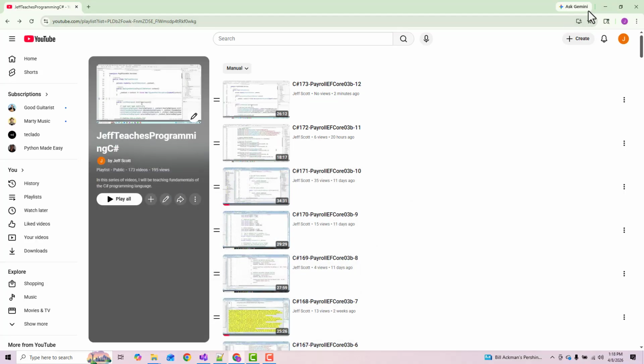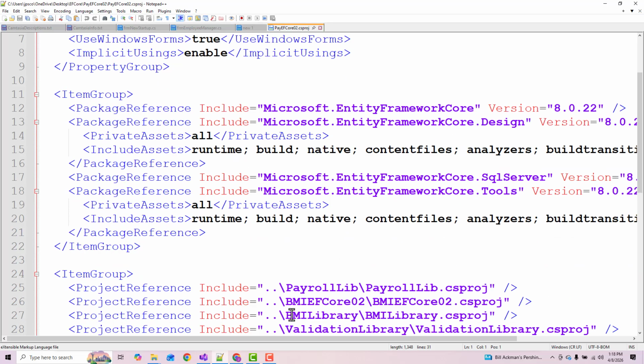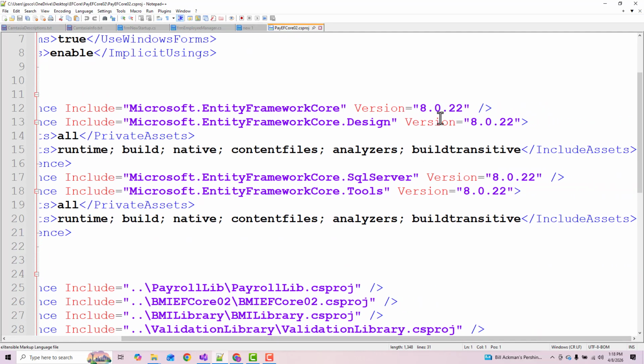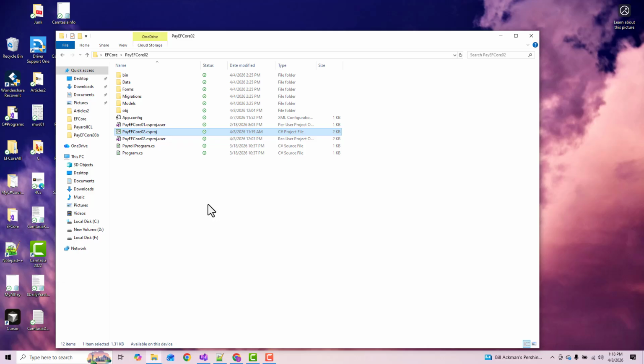I'm wondering if the reason that it failed, I don't know here, but I'm going to make a guess. And that is when I go back to here and I go to my CS proj file and I edit it, I do have 8.0.22. Okay, that's what I was looking for. Server, Design and Core, all of them are there. They're all correct. So why would that build fail? Six minutes in and I'm running into problems already.